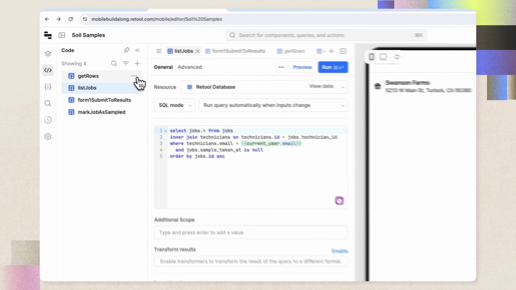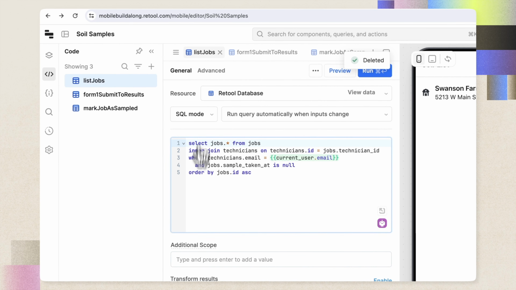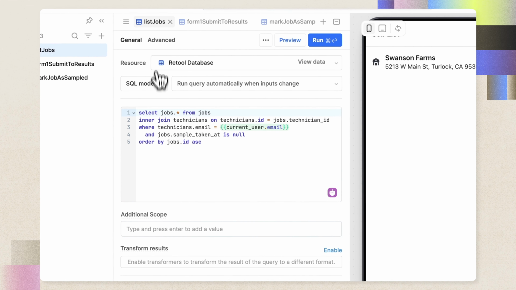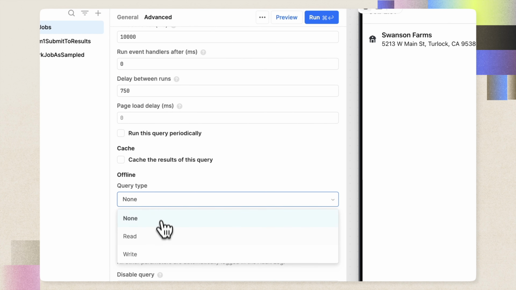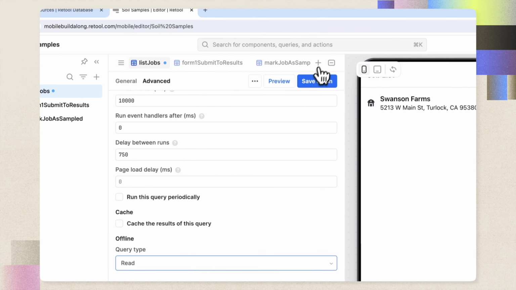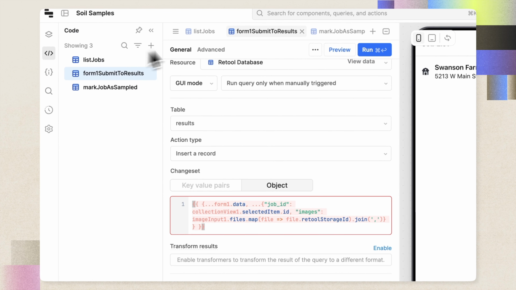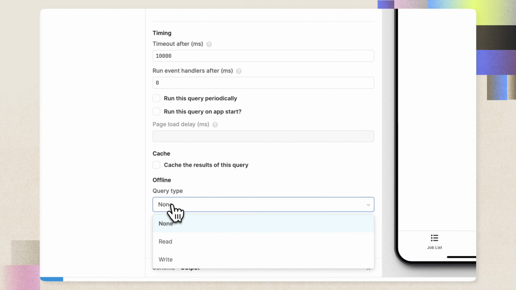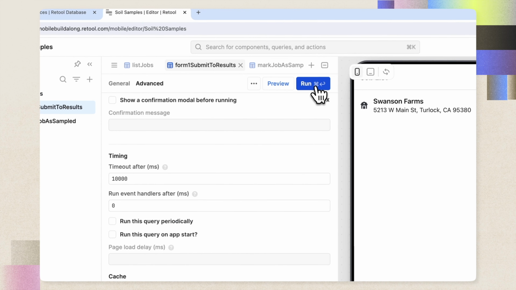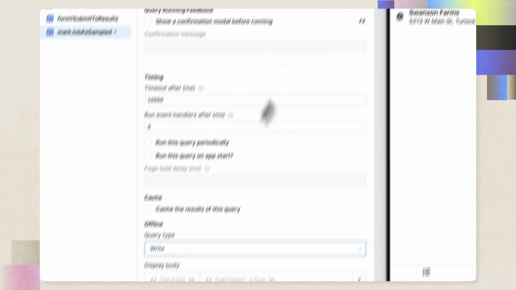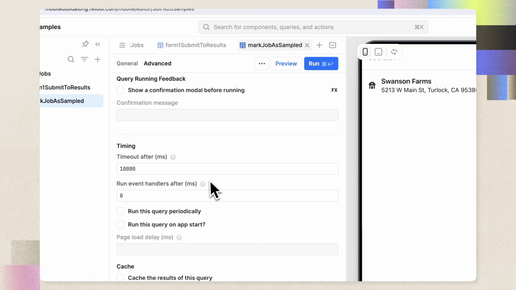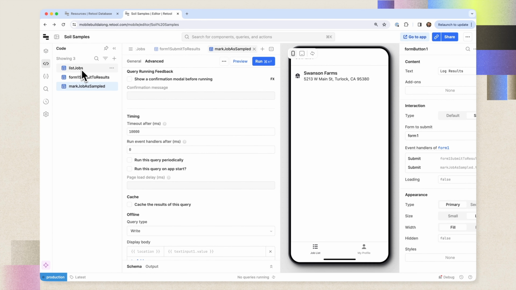I'm also going to delete this get rows. This was just for our sample data. So if I go into the advanced tab here, I can see in offline, we've got query type is read or write. We'll say list jobs reads data. Our form submission query writes data. Our mark job is sampled writes data. And that should be all we need to do. So now when our users open up their iOS or their Android device and they load this app and they go out in the field, they'll be able to use it offline.